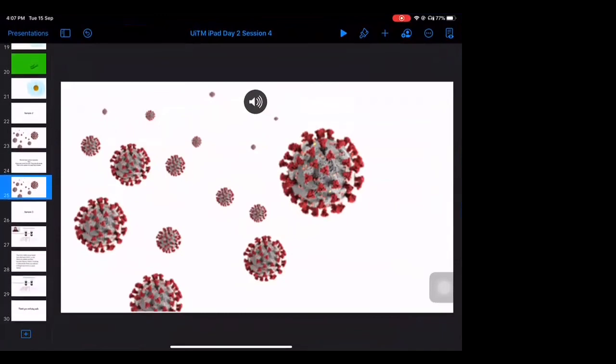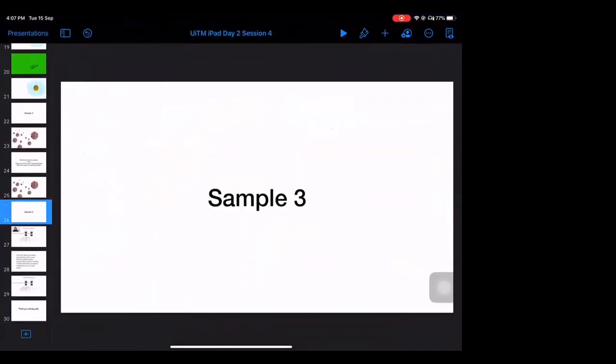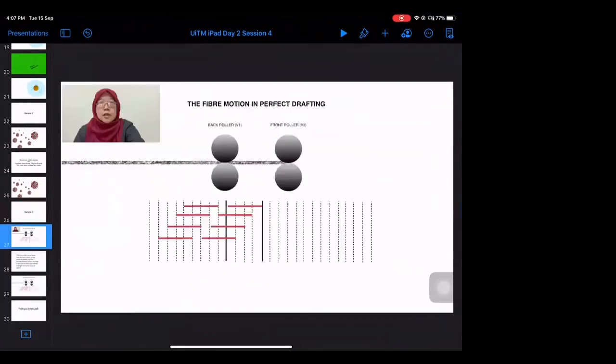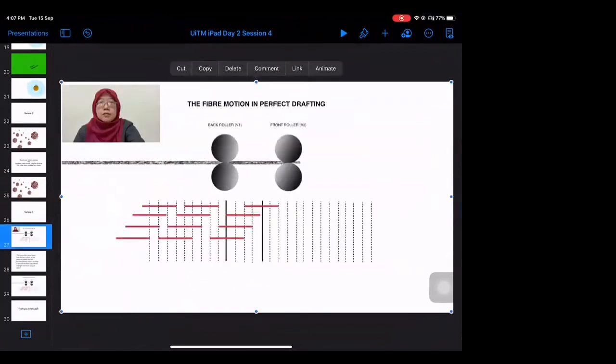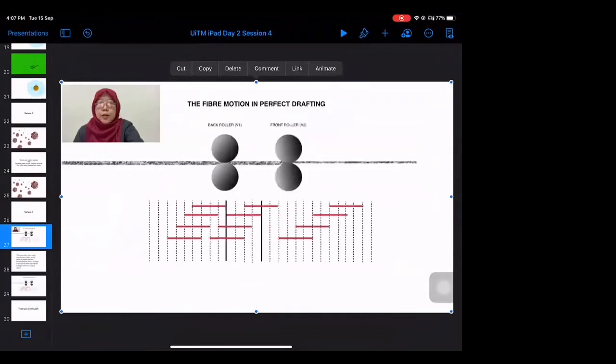All right, so the third and the final iMovie sample that I'm going to share with you is where you can add a video explaining a process. For example, let's see this one here. The front rollers move faster than the back rollers, so the fibers are pulled and thus become thinner. Perfect drafting is where the fibers are uniform in length.